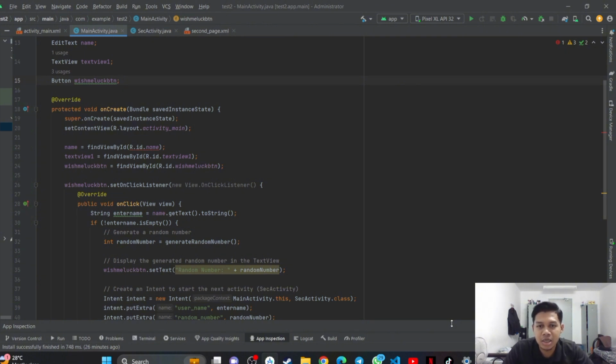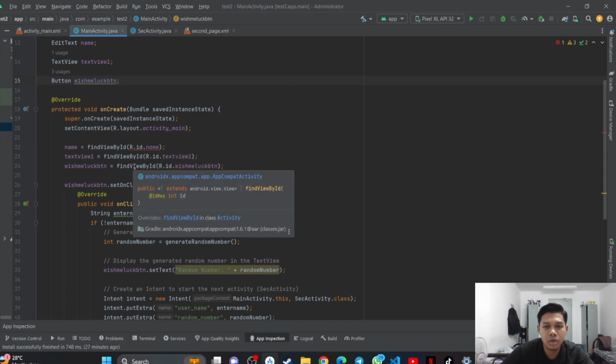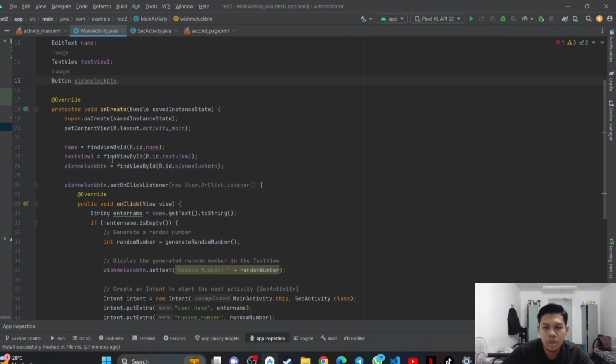So I will present the functionality for this app. For the first step, we need to declare the name for each tool in the XML layout, which is the edit text, the text view, and the button. After we declare them, we need to retrieve the ID for each tool, which is name, text view, and the lucky button. Then we need to set the button with an on-click listener, as an event listener.